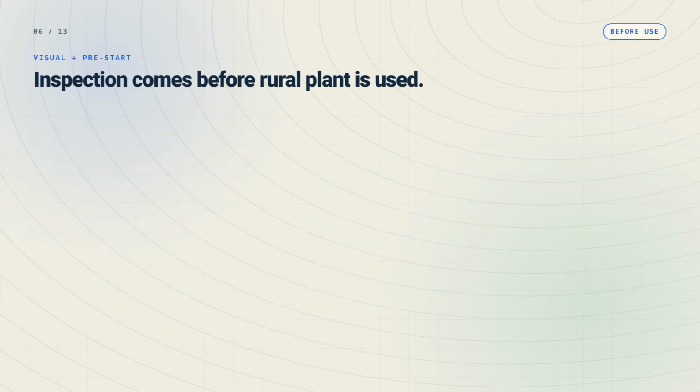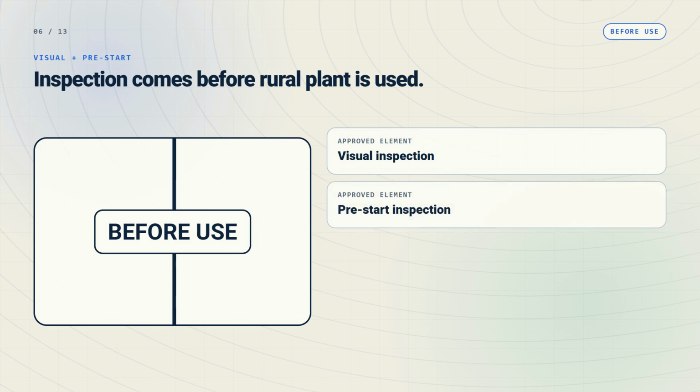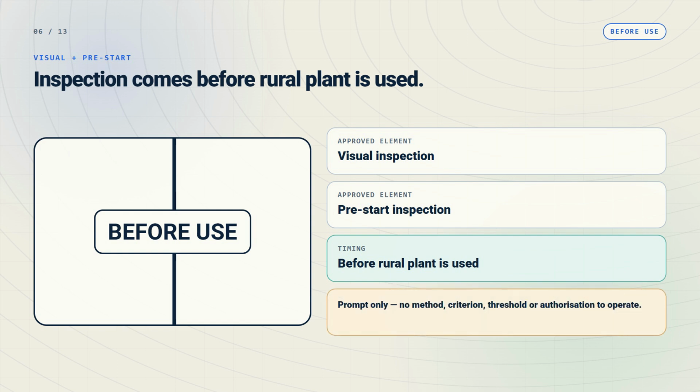Visual and pre-start inspections should be carried out before rural plant is used. The inspection symbols on screen are prompts within the approved claim, not an inspection method. They do not name machine-specific items, acceptance criteria, defect thresholds or an authorization to operate. A generic animation cannot confirm that real plant has been inspected or is ready for use.